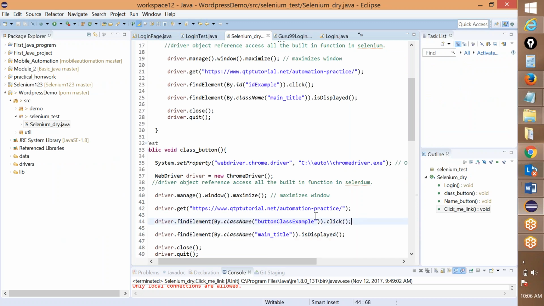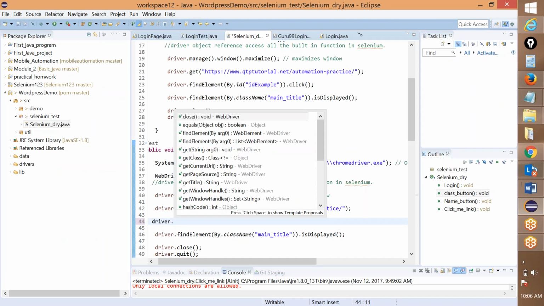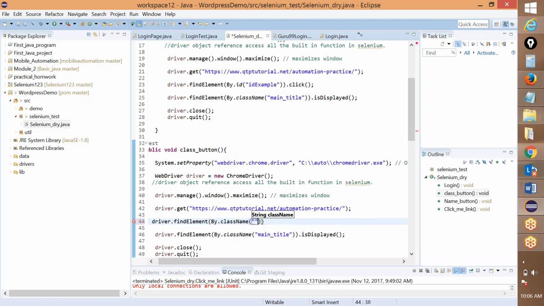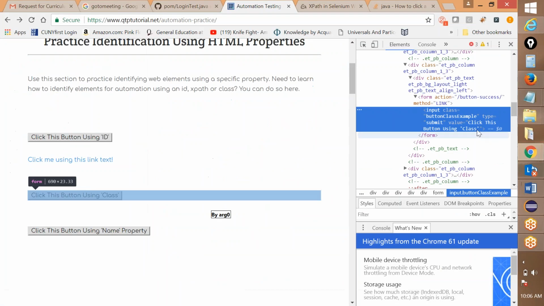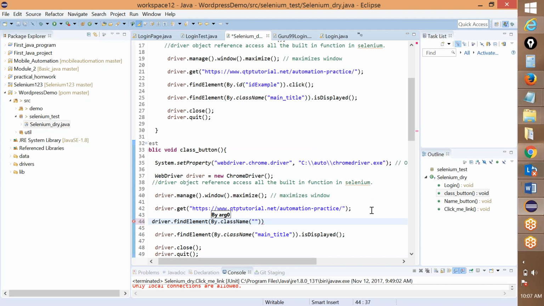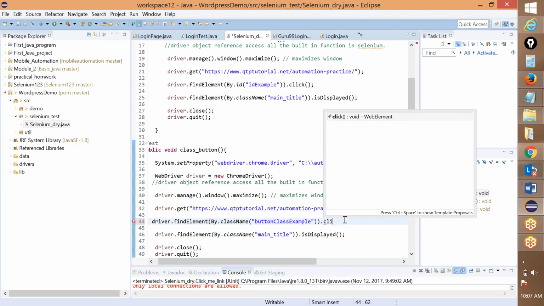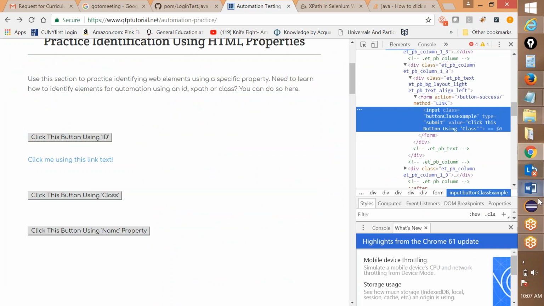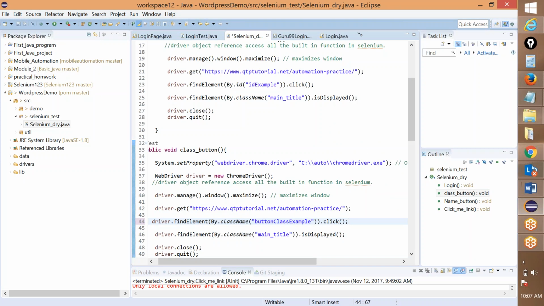So let me rewrite this statement again, so you guys can understand what is going on. So driver.findElement by.className, and then you copy, you just put Control C and you put Control V, and .click. So in this way, it will click the second button. So let's test this out. So it will click the second button now.